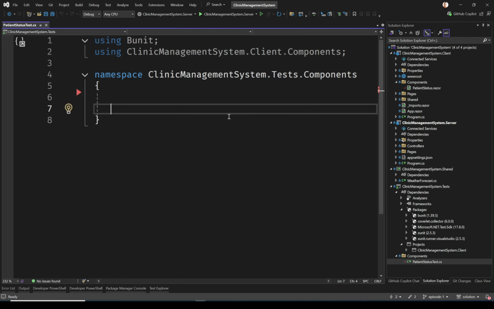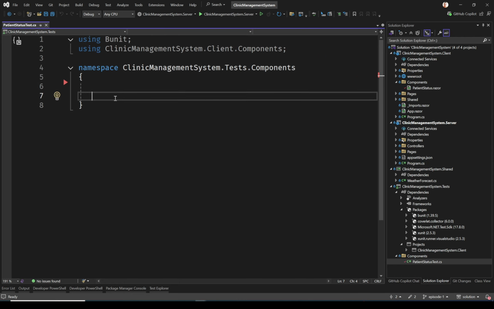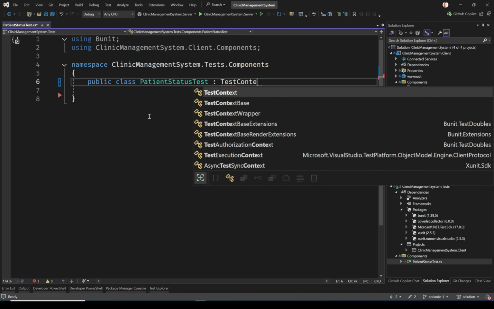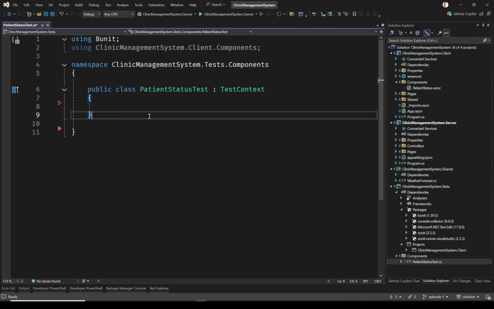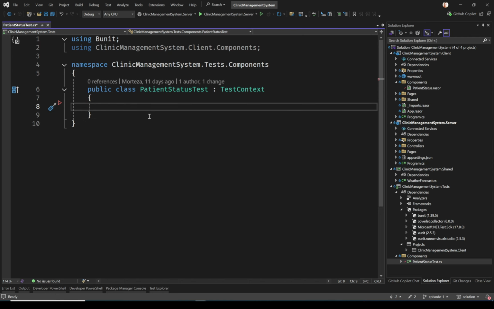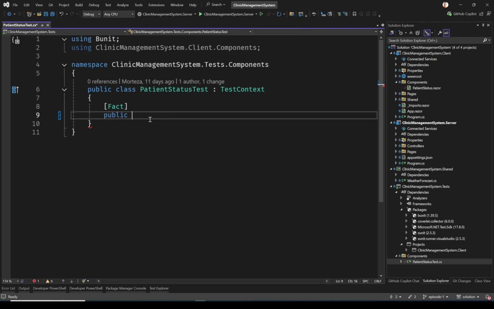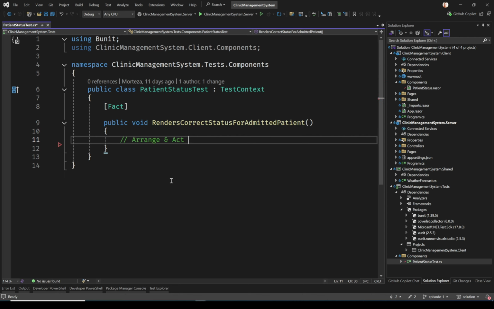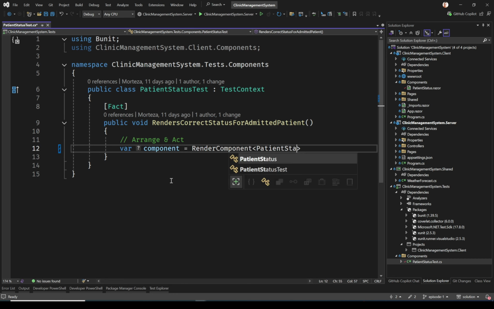And I am going to start creating some tests. So this is the first test that I want to write. Let me go ahead and create the class first. This class needs to inherit from TestContext. We are going to talk about TestContext shortly, and then I want to start writing the test. So I'm going to decorate the test with the Fact attribute coming from xUnit, the name of the test, and the different phases of the test: arrange, act, and assert.